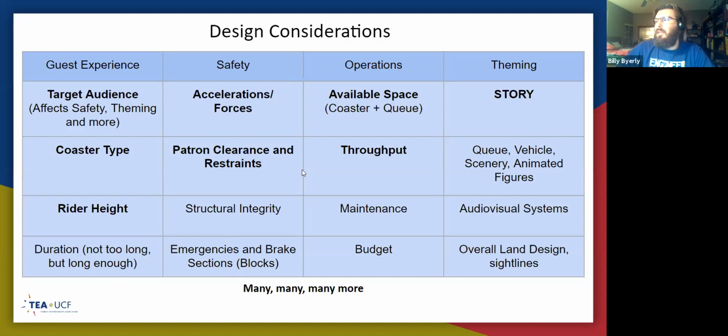Queue, vehicle, scenery, all of that is, again, pretty self-explanatory. You want it to match your story, but you don't want it to be the entire story. You want to be able to tell your story within your queue, but as well as in your ride. Then within the visual systems, that's pretty self-explanatory as well. In the land design, matching your coaster to the land that it's in.